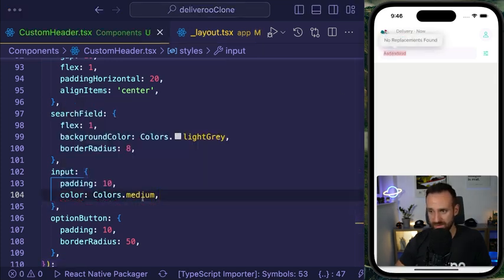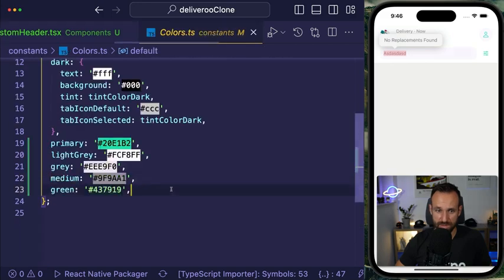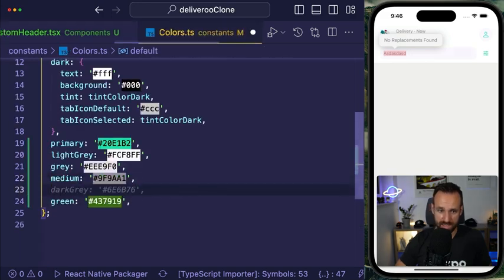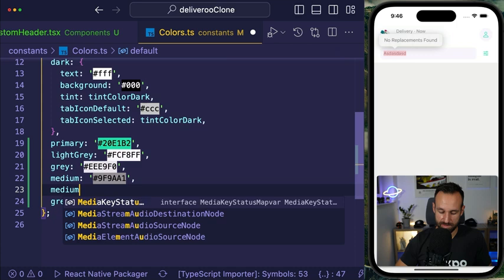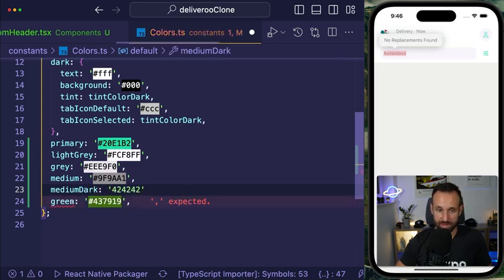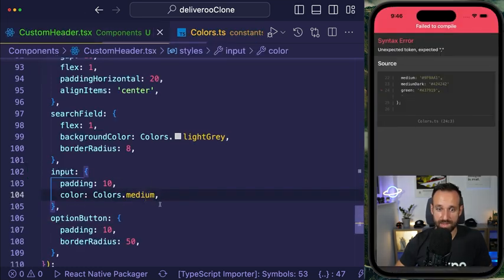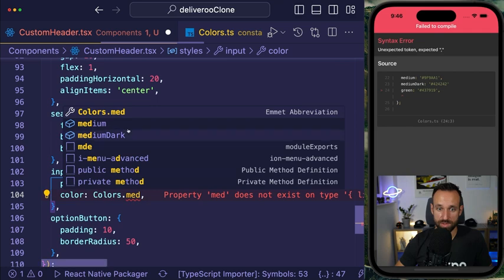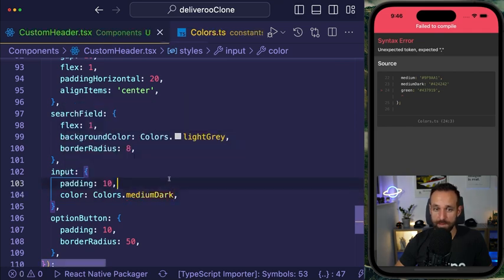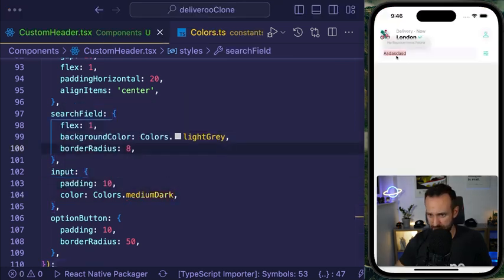I think I had another medium dark value. This is a bit darker, yeah. Let's use medium dark. Sometimes we need to play around a bit with those values. Okay, let's hit save everywhere, and yes, that's a nice medium color. I think our header is coming together really nicely.